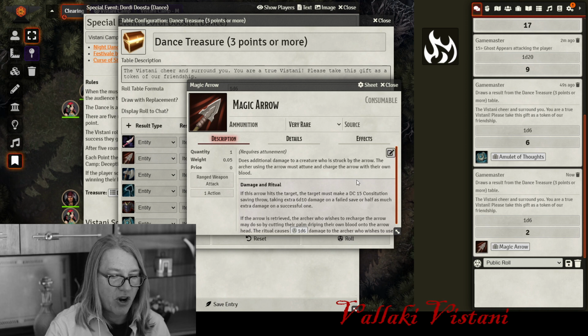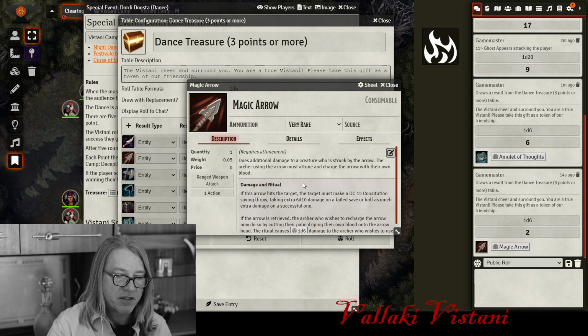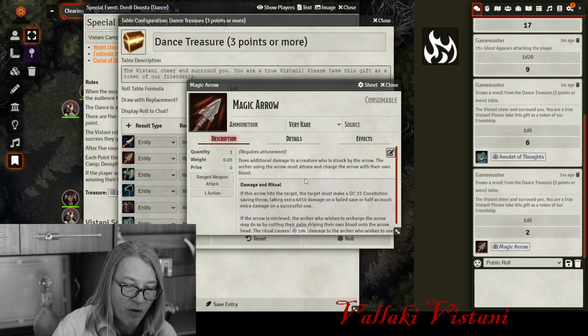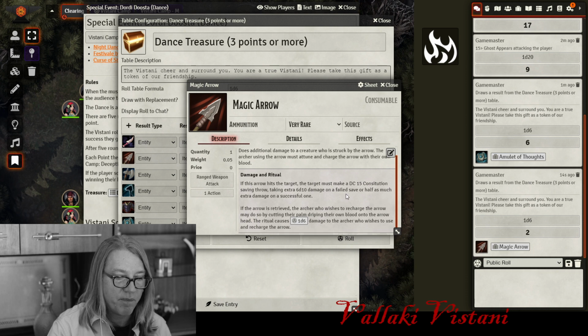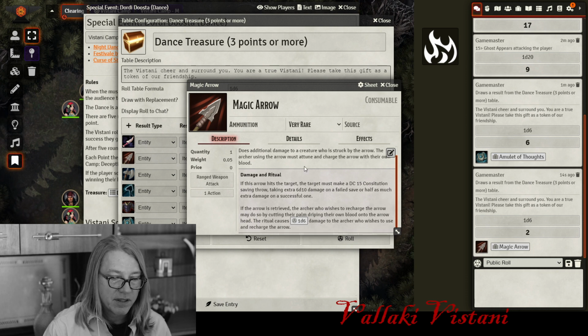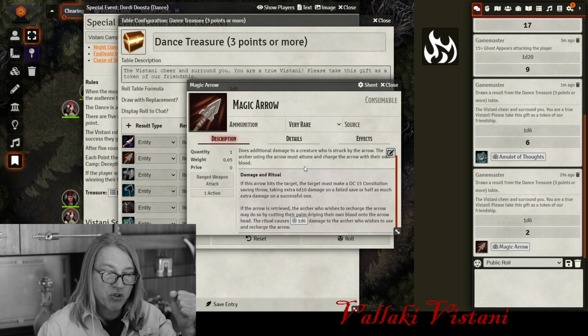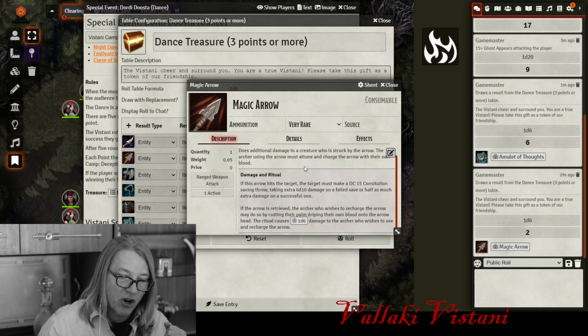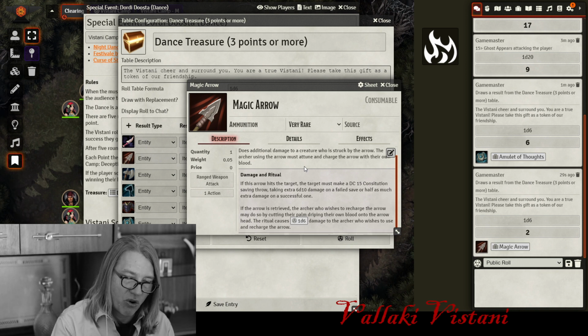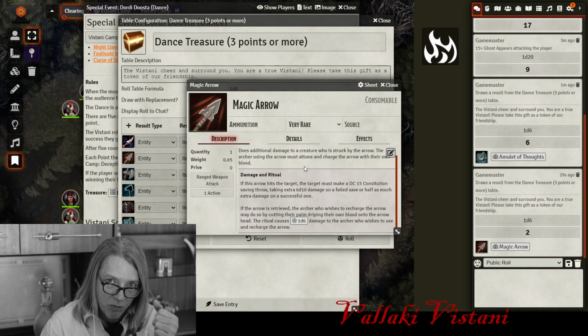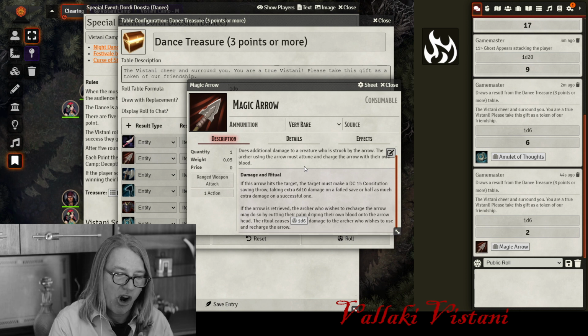So if the arrow hits, the target makes a DC 15 Constitution saving throw, taking an extra 6d10 damage on a failed save, or half as much on a successful one. Now, if the arrow is retrieved, the archer who wishes to recharge the arrow may do so by cutting the palm and dripping their own blood on the head of the arrow. The ritual causes 1d6 worth of damage to the archer who wishes to use and recharge the arrow. So you must cut your palm and drip your own blood on the arrowhead, taking 1d6 worth of damage to charge this magic arrow. That's how it works.